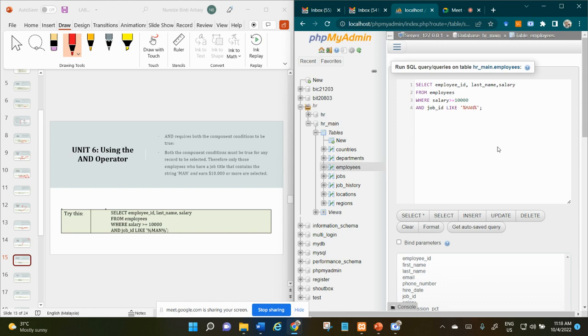So this means that they do not care about the situation or the location of MAN, as long as the job ID string contains MAN.